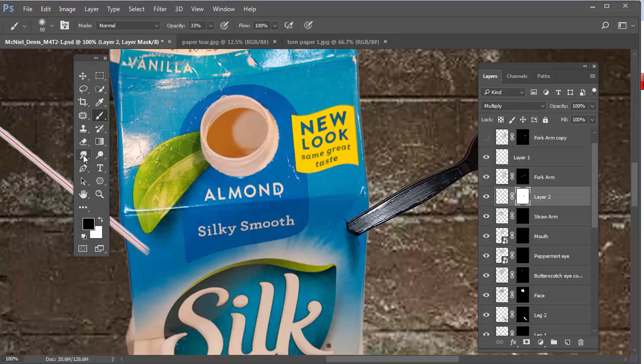Something else you could do is go to the tool called the smudge tool, and with the right size brush you can now click and drag and pull these pixels down. Oh, I have the layer mask, so it doesn't work. Never mind. Let me just undo that.